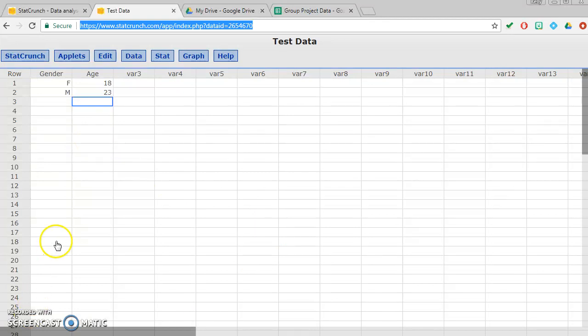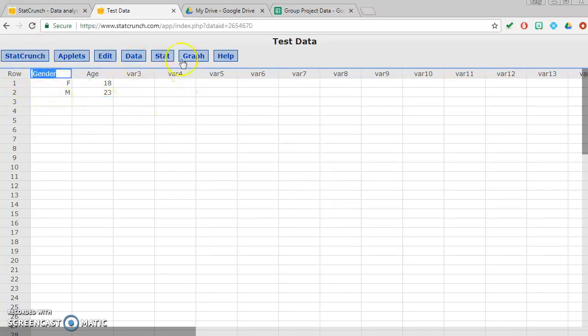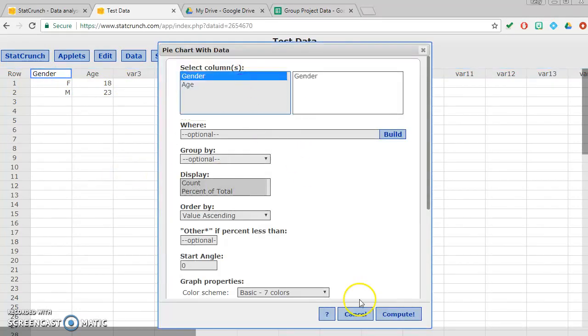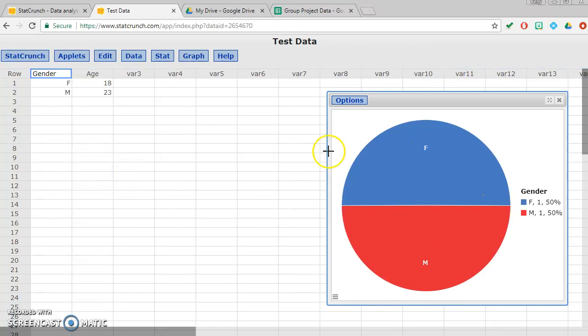The second and third checkpoint, one person from your group just needs to post the link to the data set once it's up on StatCrunch, and that'll get you the points for collecting data. And then the third checkpoint is that you just take one of your variables, say I'm looking at gender. I would do a pie chart and just look at gender. Basically you're doing data cleaning to make sure there's nothing weird or funky going on.